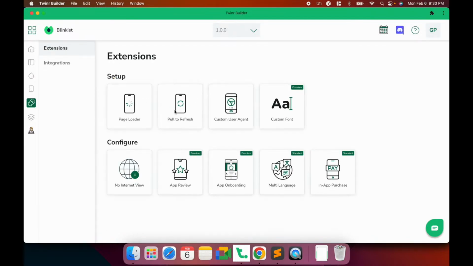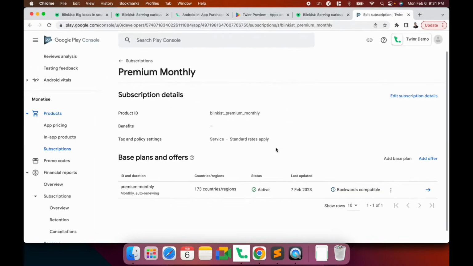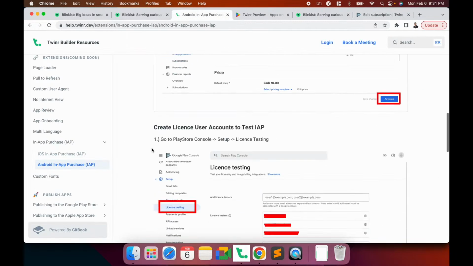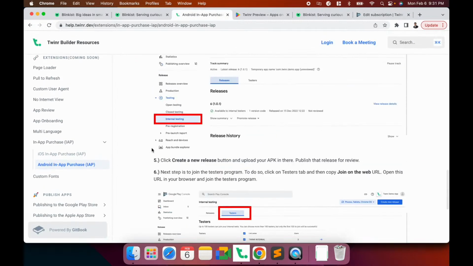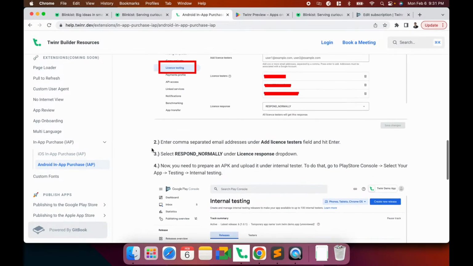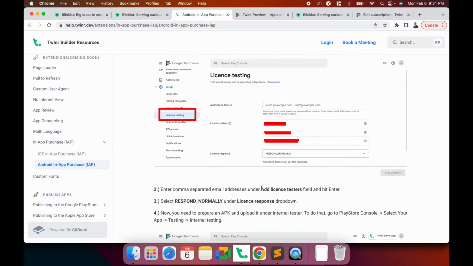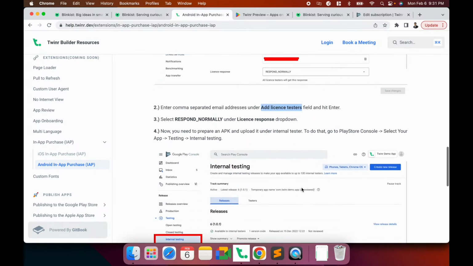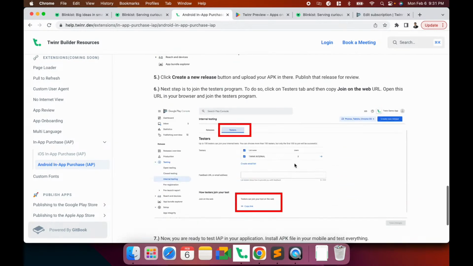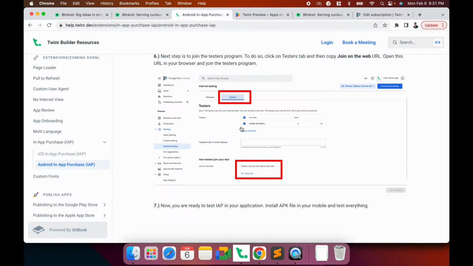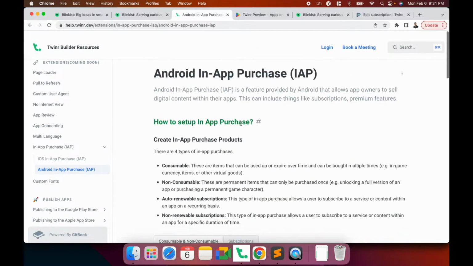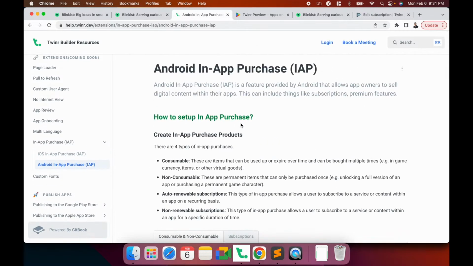Okay, so first of all, you need to make yourself a tester user. We have covered how you can do that here as well: how you can set yourself as a licensed tester on your Play Store account, how you can set up and invite yourself, and what other settings you need to do. We have all the information available here, so I'm not going into that for now.